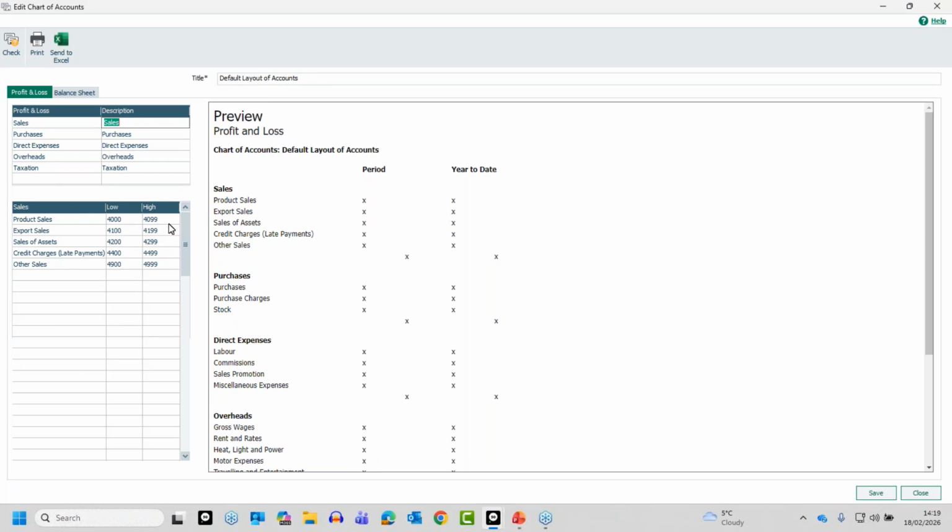Now, Miriam, you mentioned there that you've set up a new layout, but you can't see how or if you can add a subtotal to your own layout. You can't. The subtotals are going to be per section. So you'll have a subtotal for sales, a subtotal for purchases, direct expenses, overheads, taxation, etc. But I couldn't have subtotals within the sales section, as it were. The only way I could do that is by grouping them together. But I couldn't have, say, product sales and export sales listed, and then have a subtotal of those two, and then continue on with, say, sale of assets, credit charges, other sales. I can't do that. It doesn't let you.